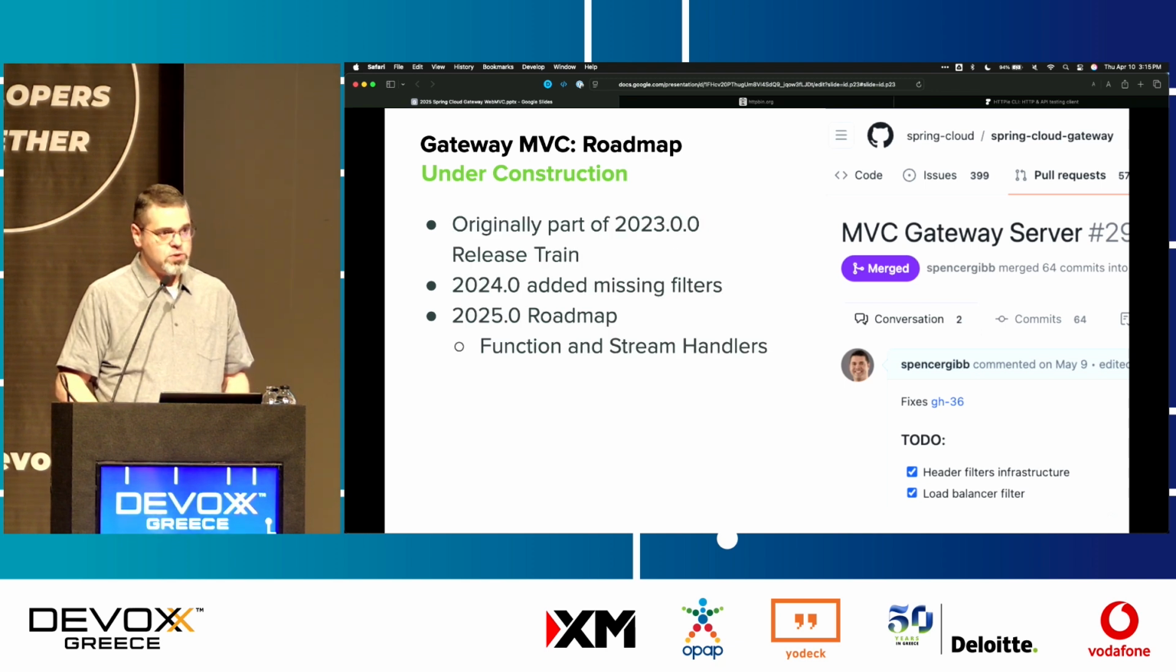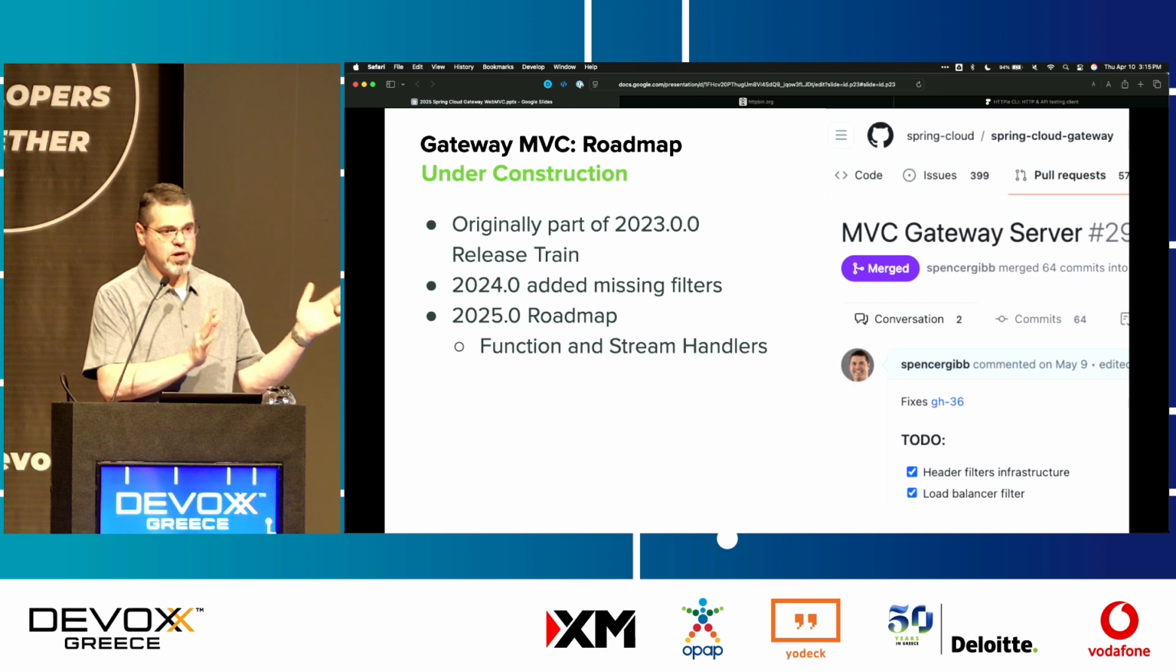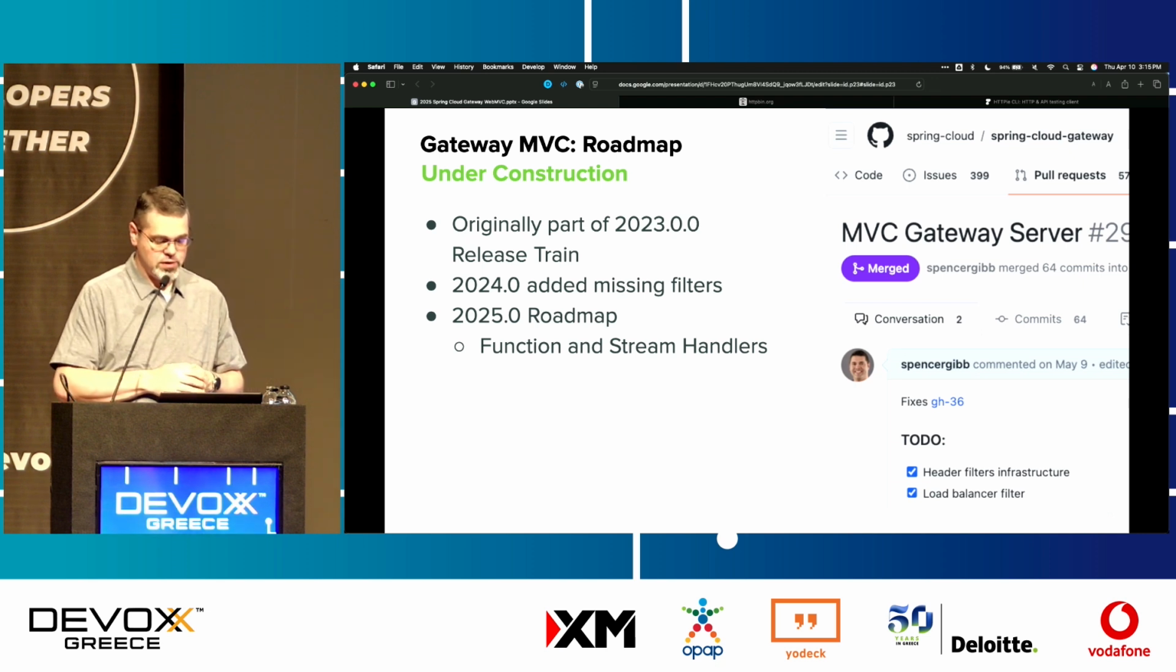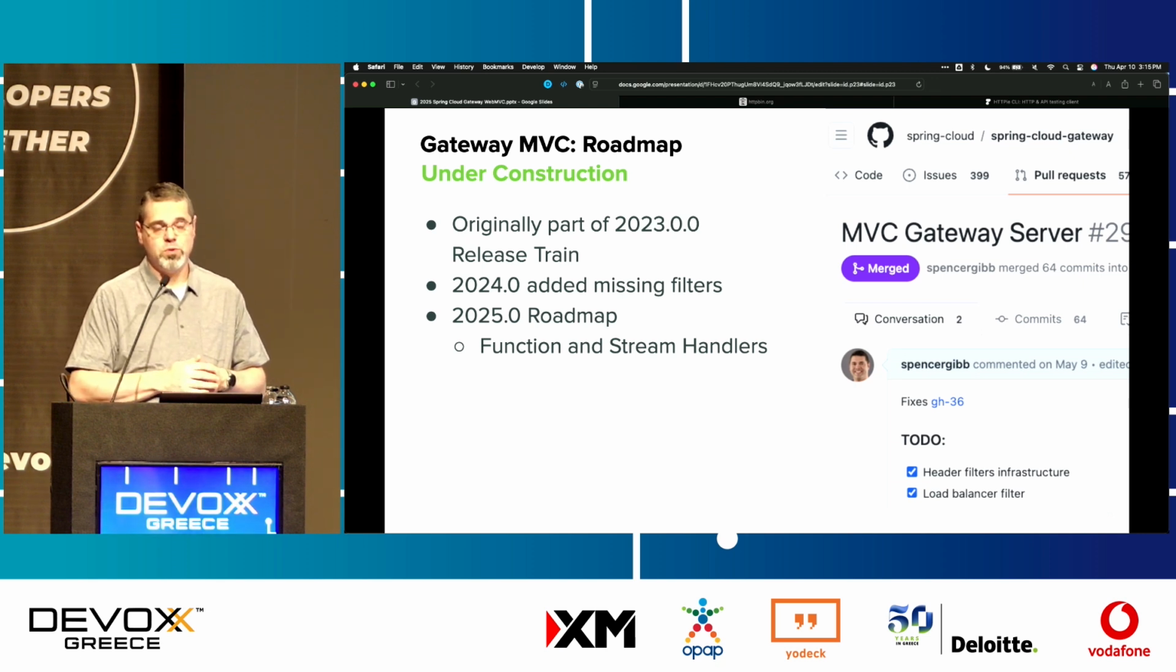So we did this originally in 2023. In 2024, we added some of the filters to try to get closer to the WebFlux gateway. In this release this coming year, we've added support for some stream and function handling. So it's starting to mature, right? It's been out for a few years already.